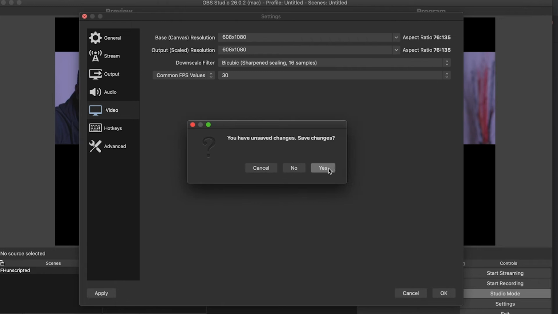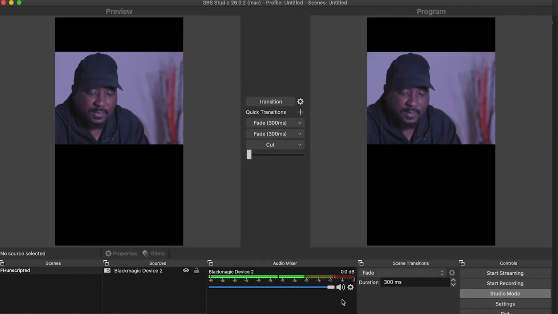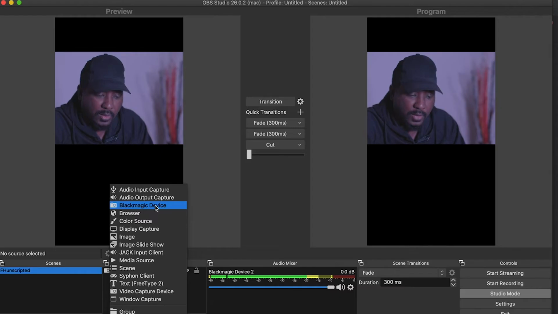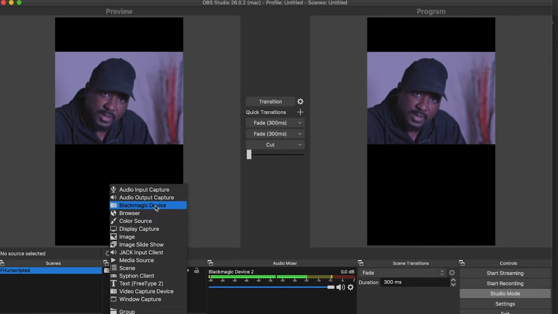All right. So we want to save. All these settings are already saved, so we're going to save those. All right, down at the bottom there's a plus mode. You have different ways that you can do inputs, because you can actually use this as a switcher as well, but I'm using it as my encoder for my Blackmagic.